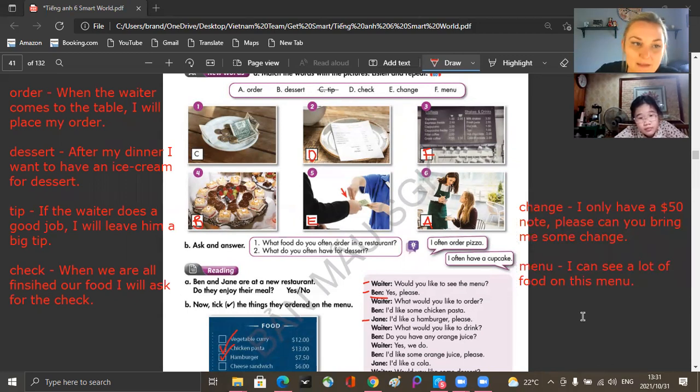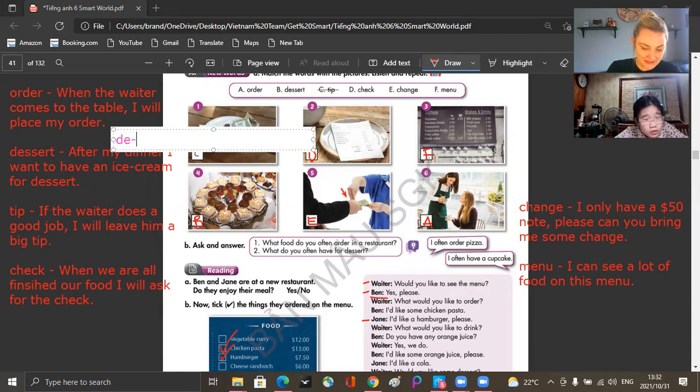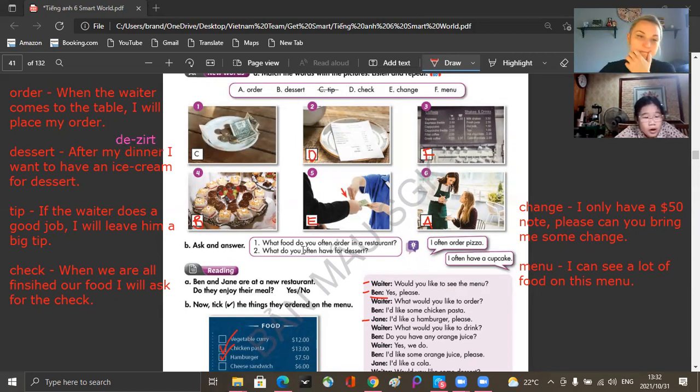Okay, so let's read through all of them again. Can you read all of them for me? When the waiter comes to the table, I will place my order. After my dinner, I want to have an ice cream for dessert. Dessert. Okay. Let me write it here for you. I'm going to do it in a different color so you can see. Dessert. Okay. Order a dessert. After my dinner, I want to have an ice cream for dessert. Yes.